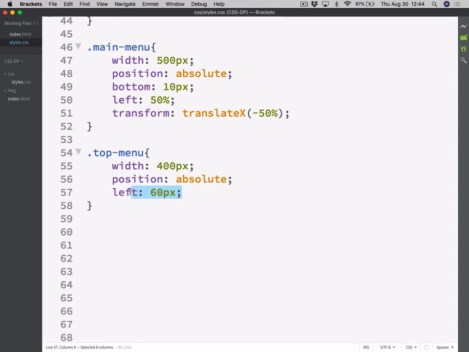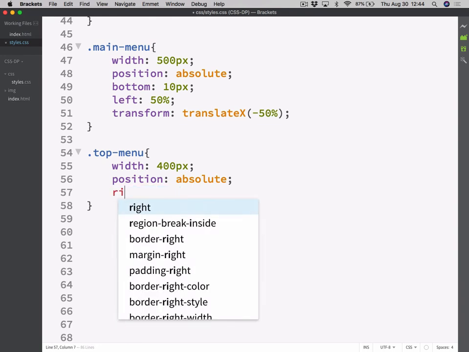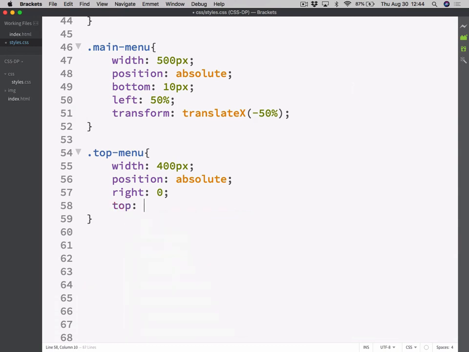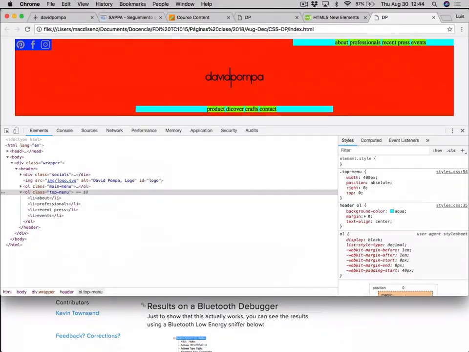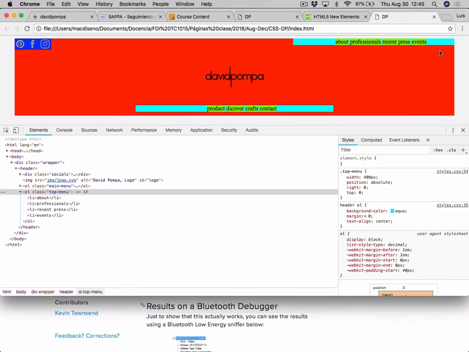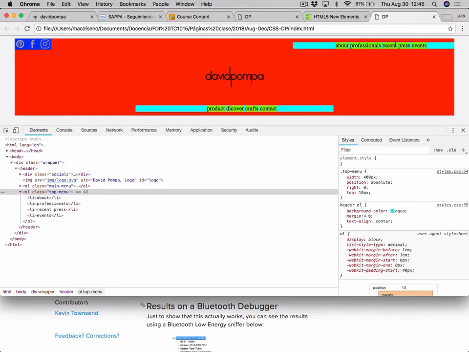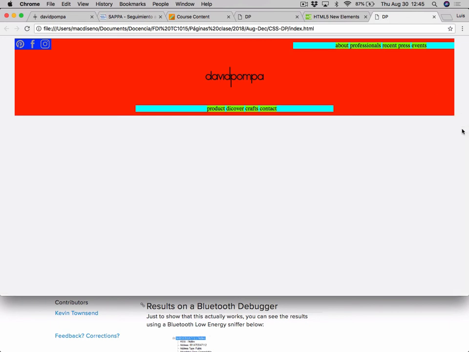So instead of playing with the left one, let's just write 0 if you want it flush to the right. If I write top 0, then it will also be flush to the top, right? We don't want it as flush to the top, so maybe let's add 10 pixels there. That's coming along quite well.